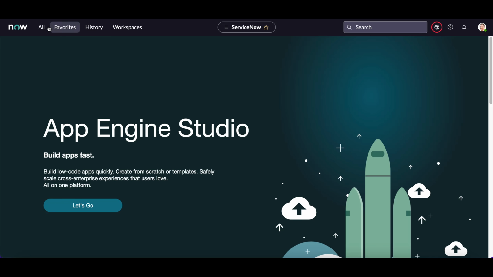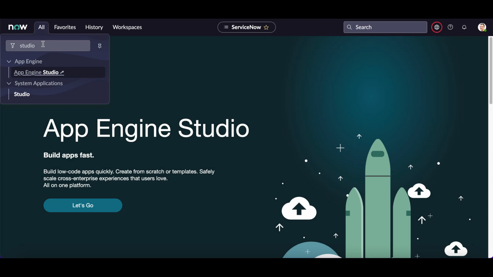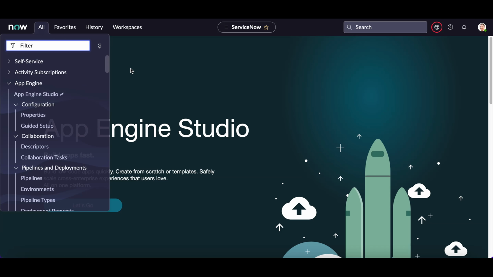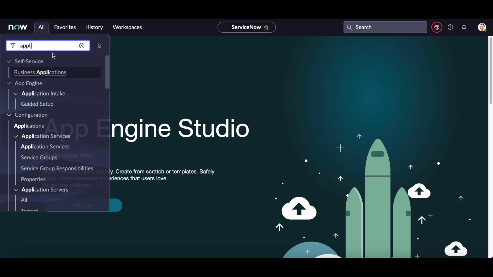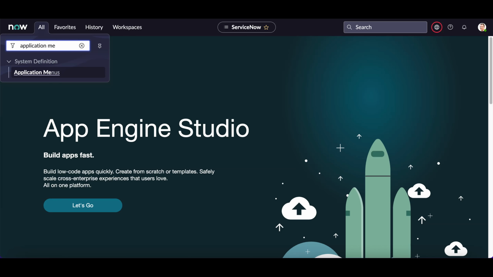Okay, now let me go back here in the all, and here now I need to access this particular application and table. So how I will do that, I will show you. So let me go here. So here we need to type application menu. So we have to build this menu, this is quite simple. So I need to build the application menu. Okay, so I need to go to this section.